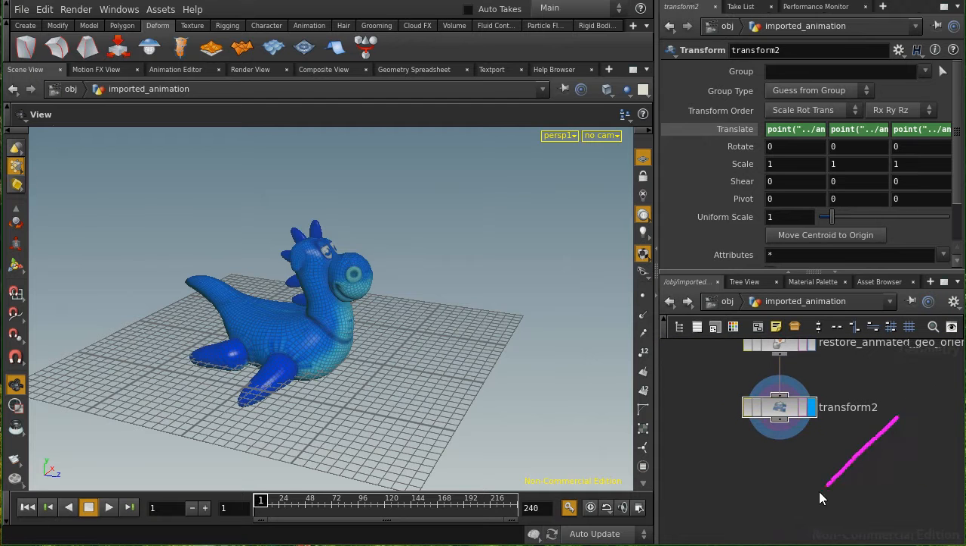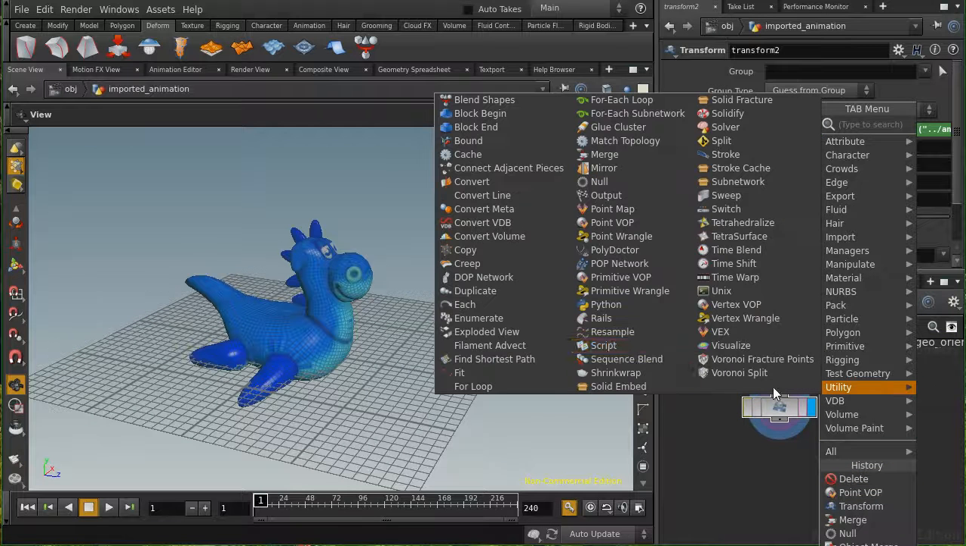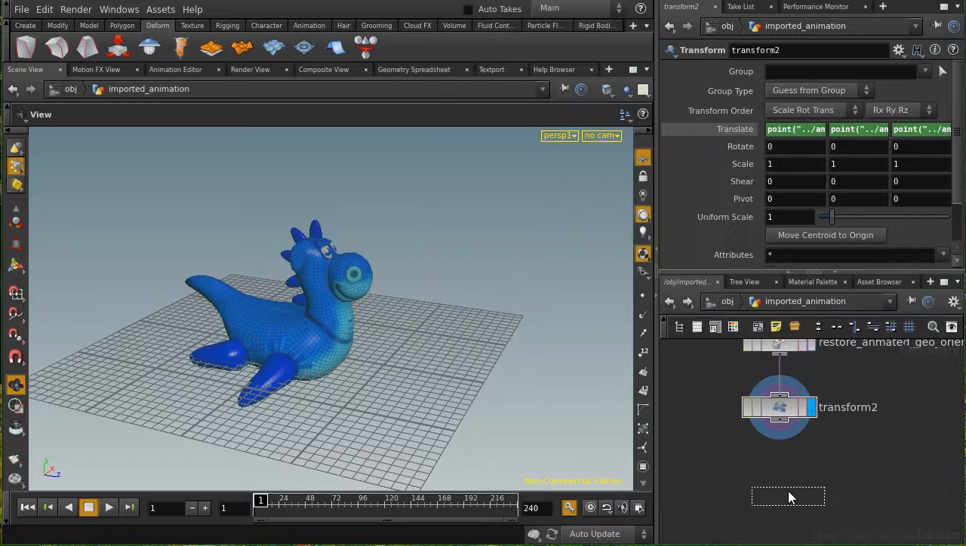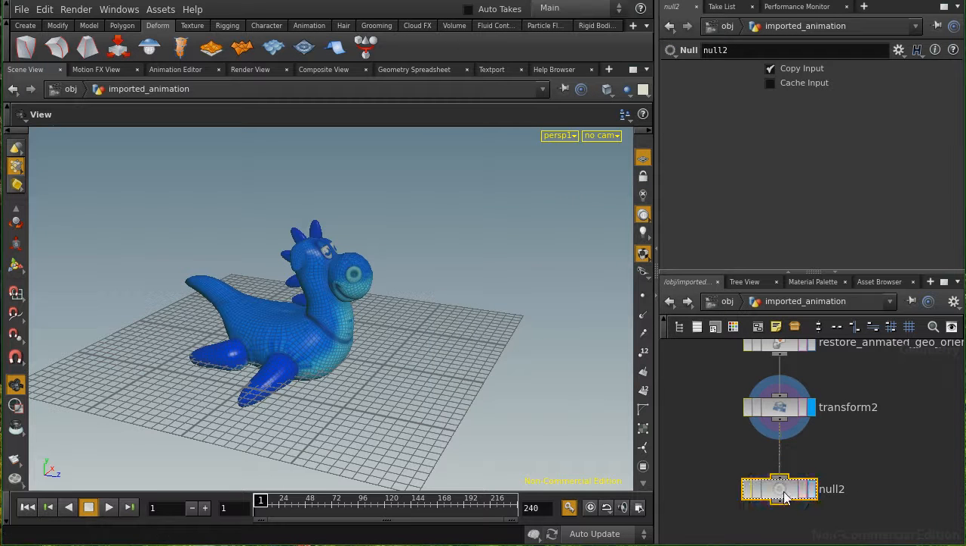And this is it. We can create here an out node, so out here, and render.